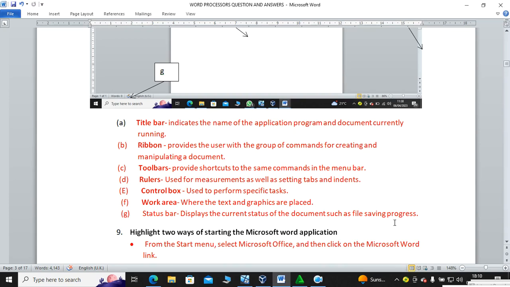Then we have the working area. This is where you type your text, and the status bar will show you a number of things like how many words, that is the word count, how many pages, your page what of what, and also whether you're using UK or US English dictionary or any other, depending on your country.